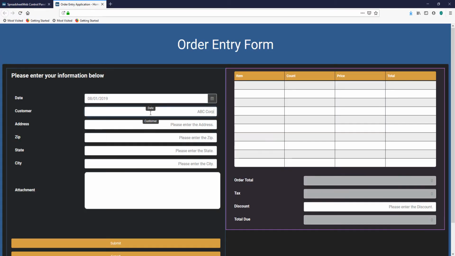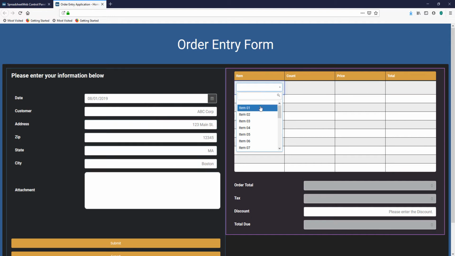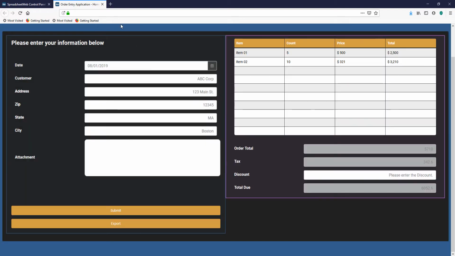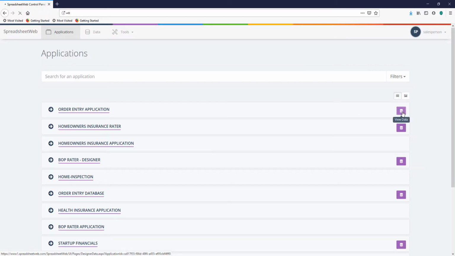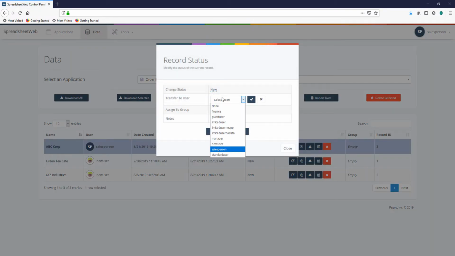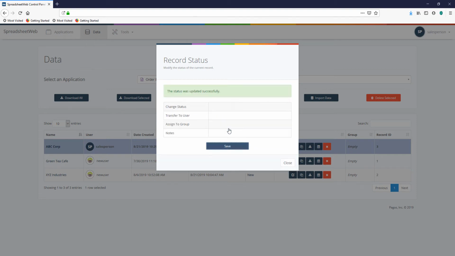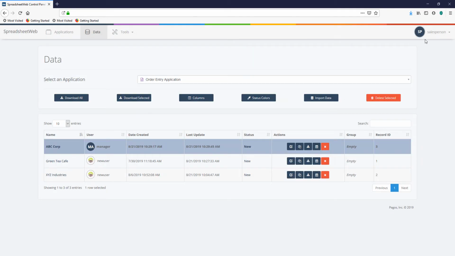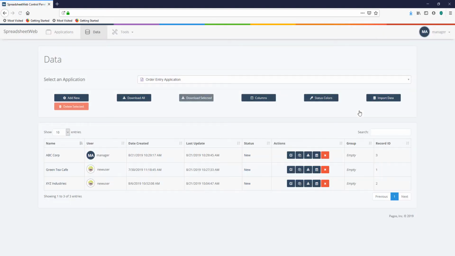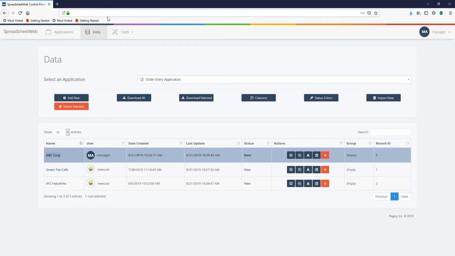First, the salesperson creates a new record and fills out the details. Then, the record can be assigned to the next user in the pipeline, the manager. Next, the manager can log in and review the new order request. Once ready, the manager can then assign this record to the finance user.